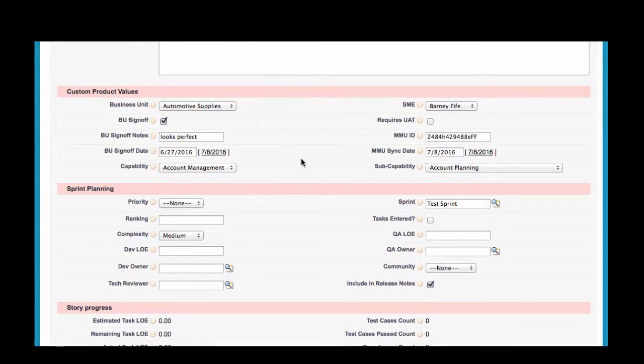In edit mode, you can see they behave just like regular Salesforce fields. We've got a picklist with values that are defined on our product to appear in this picklist, in this case specific business units. We've got the 2 checkboxes, the text fields, and the dates that behave just like regular Salesforce fields.